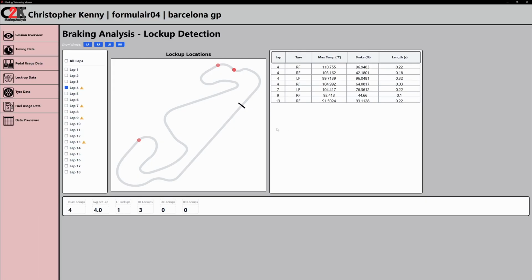The table on the right-hand side of the track map allows us to look deeper into what was actually going on during these lockups. Users can double-click any lockup on the track map and the associated lockup will highlight itself in the table. This also works both ways, allowing users to click any lockup in the table and the associated lockup in the track map will become highlighted.